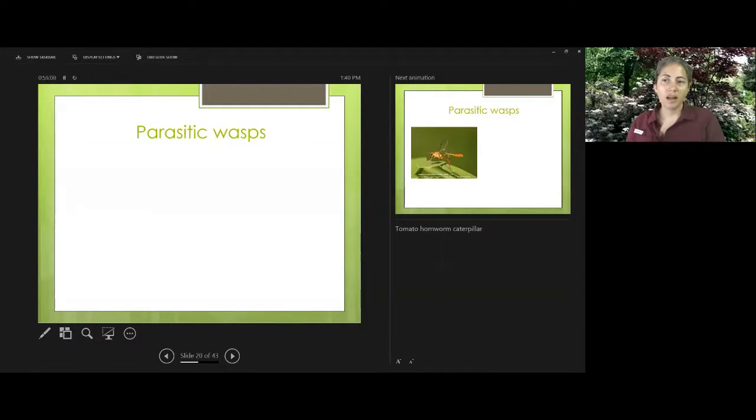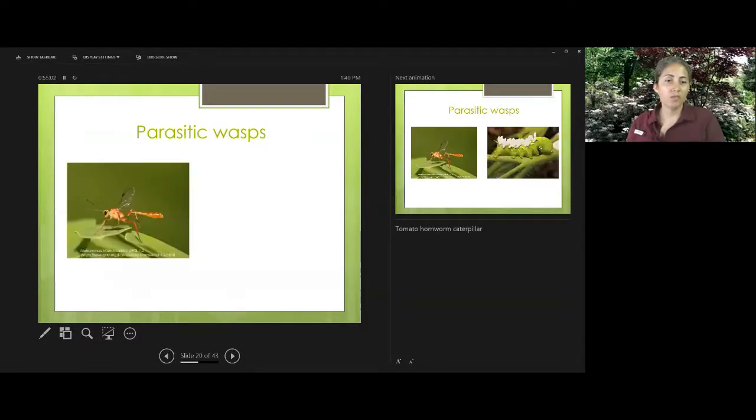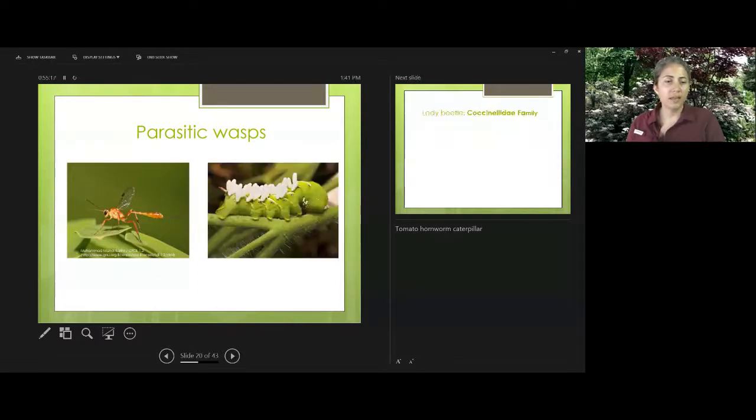Another one to look at are parasitic wasps. These are tiny little wasps. This is just one example. There are a lot of different kinds of them. And they don't harm humans. They don't sting humans. They're really, really small. But what they do is they inject their eggs into caterpillars.